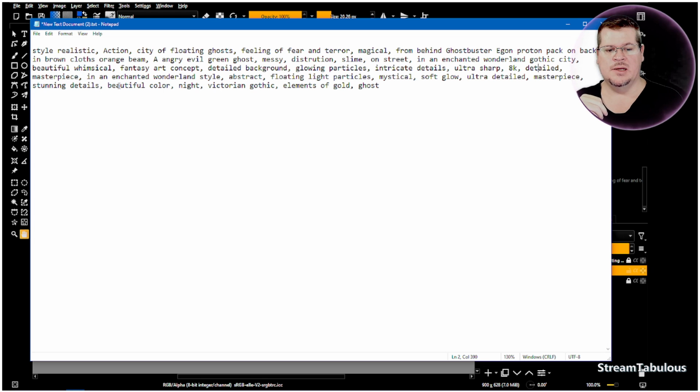Masterpiece, an enchanted wonderland style, so again to give it that magical look to the image, something different. Abstract, I thought I'd throw that in there just to give it that little bit of, what's the word I'm looking for? Sort of like a randomness where you're getting parts out of place with the image. I don't want it to be smooth. I want it to be sort of a bit all over. Floating light particles, so I've got that in again. So we have glowing particles up here and then floating light particles.